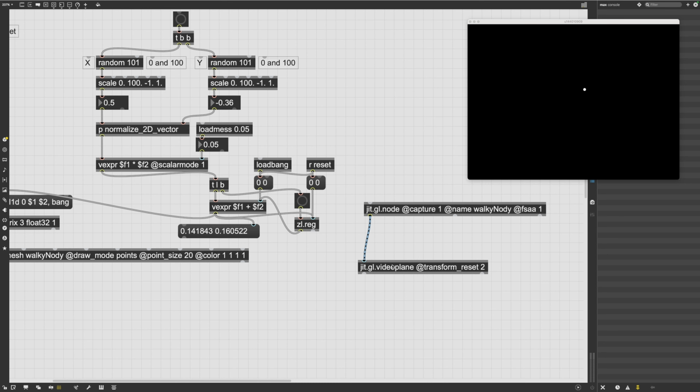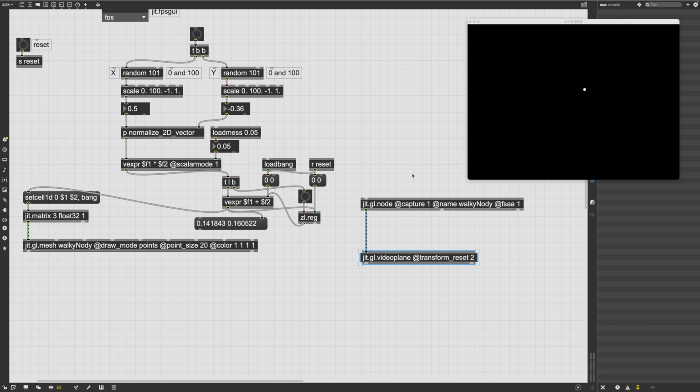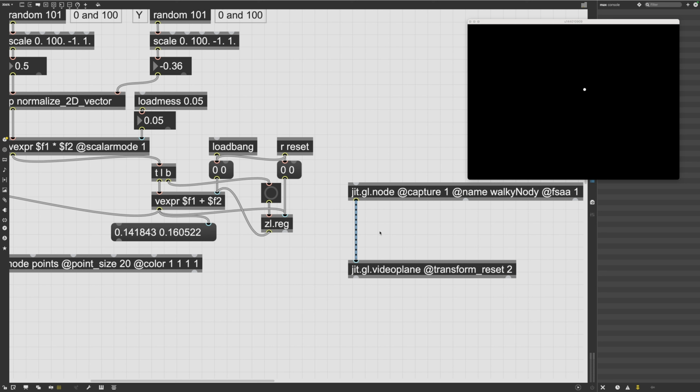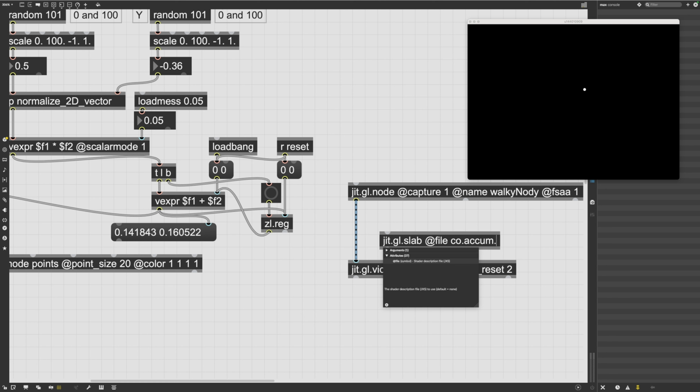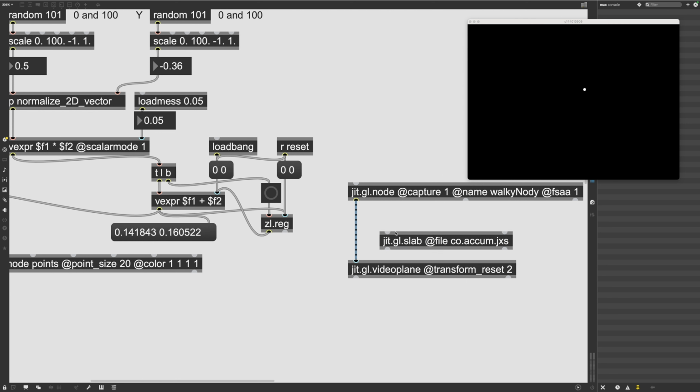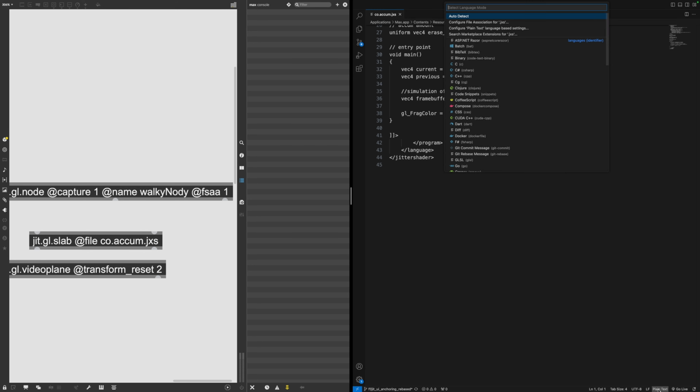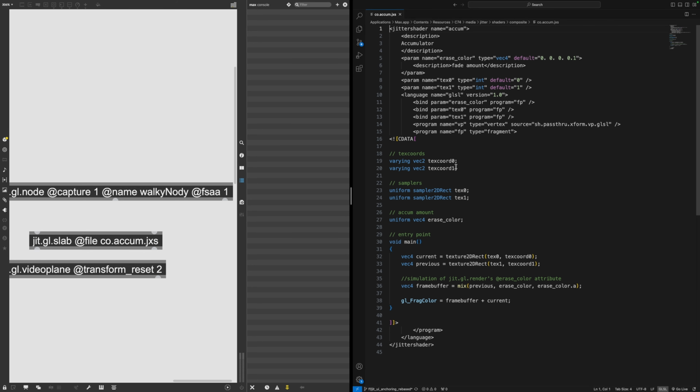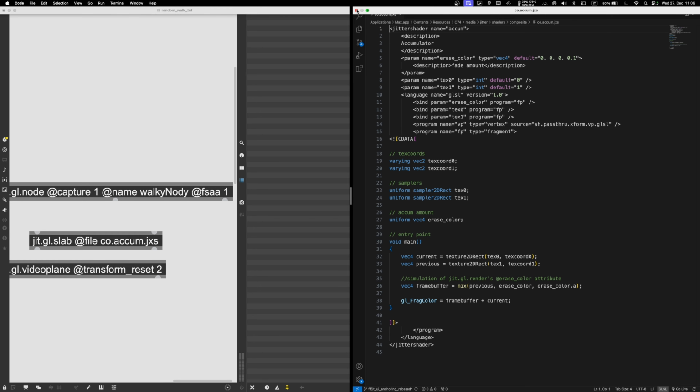So what we want to do now is to continuously accumulate those pixel values. And we can do that with a jit.gl slab shader, which is called co.accum.jxs, I believe. So if I double click on this jit.gl slab, you will see that it gives us this shader file. Which is great. We can use it to do exactly that. As you can see, it's mixing between the previous texture and the next texture using the erase color alpha value as a mixing value. So let's see how this actually works.